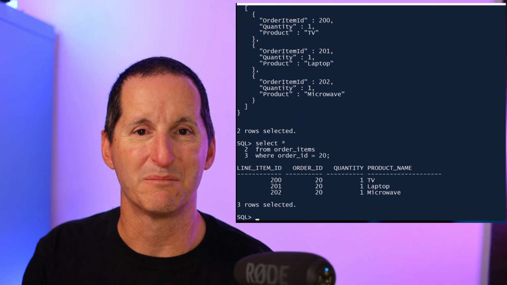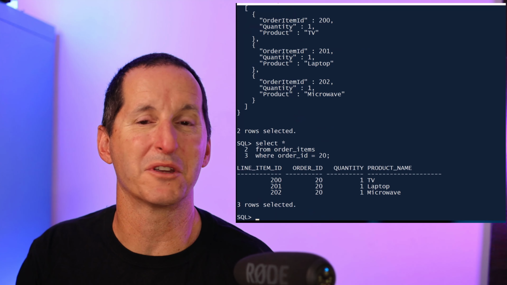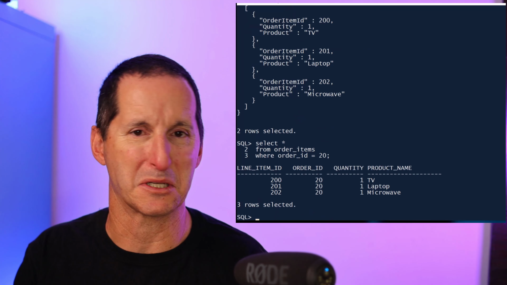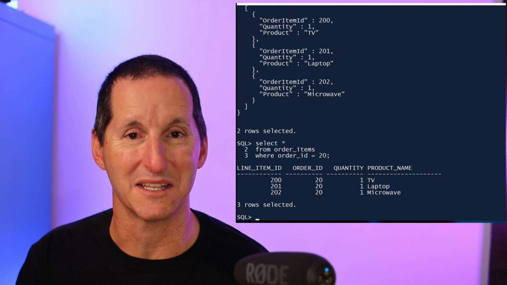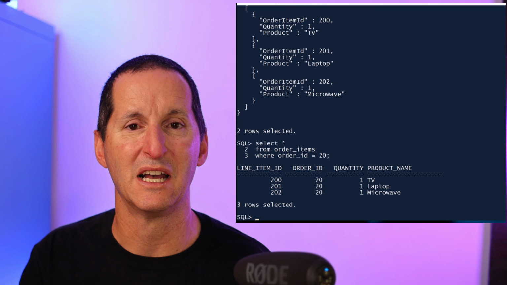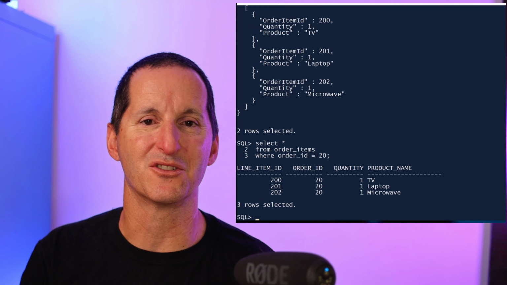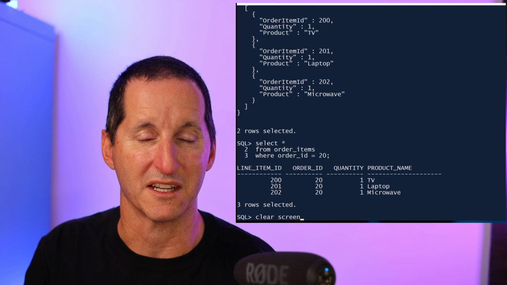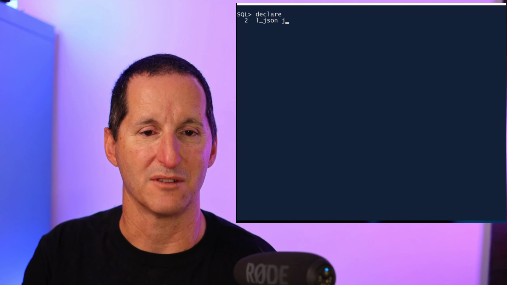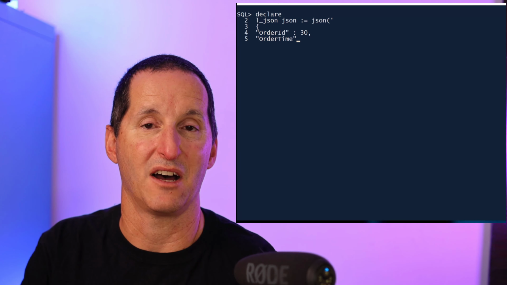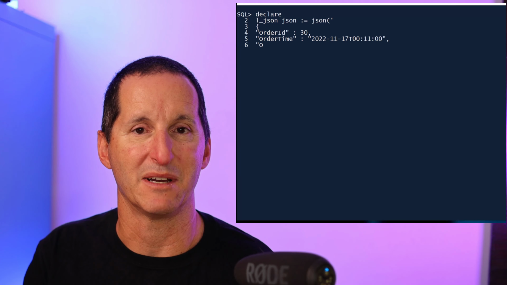Now, what if my developers are much more document DB sort of focused? They're not really thinking about the database as a genuine database. They're thinking about it purely as a document store. So they're going to grab entire chunks of JSON and just shunt them into the database in one thing. Well, it handles that as well. So let's declare a little anonymous block here. I've got some JSON. I'm going to create an entire JSON fragment to go into the database in one hit.